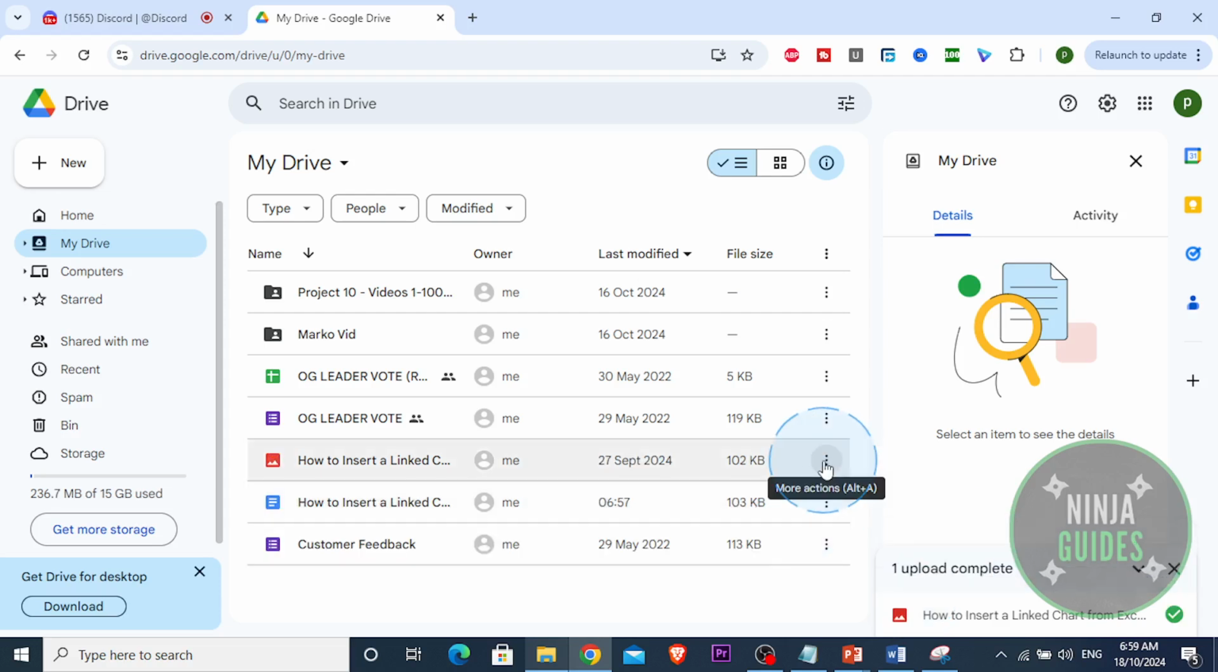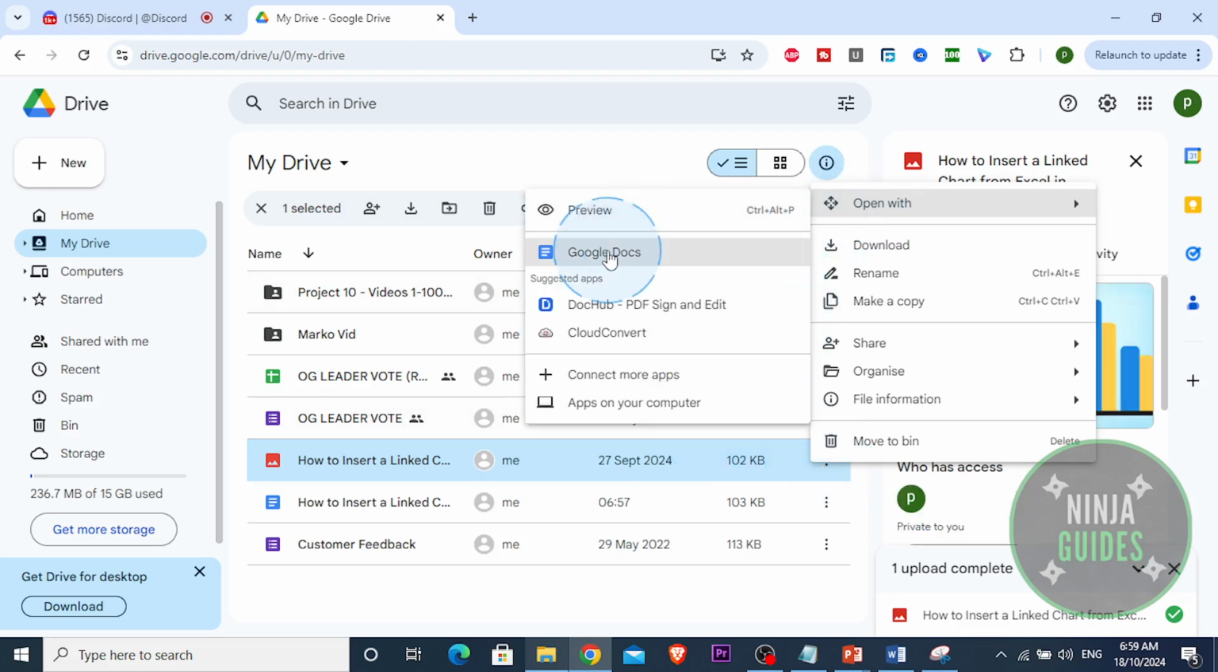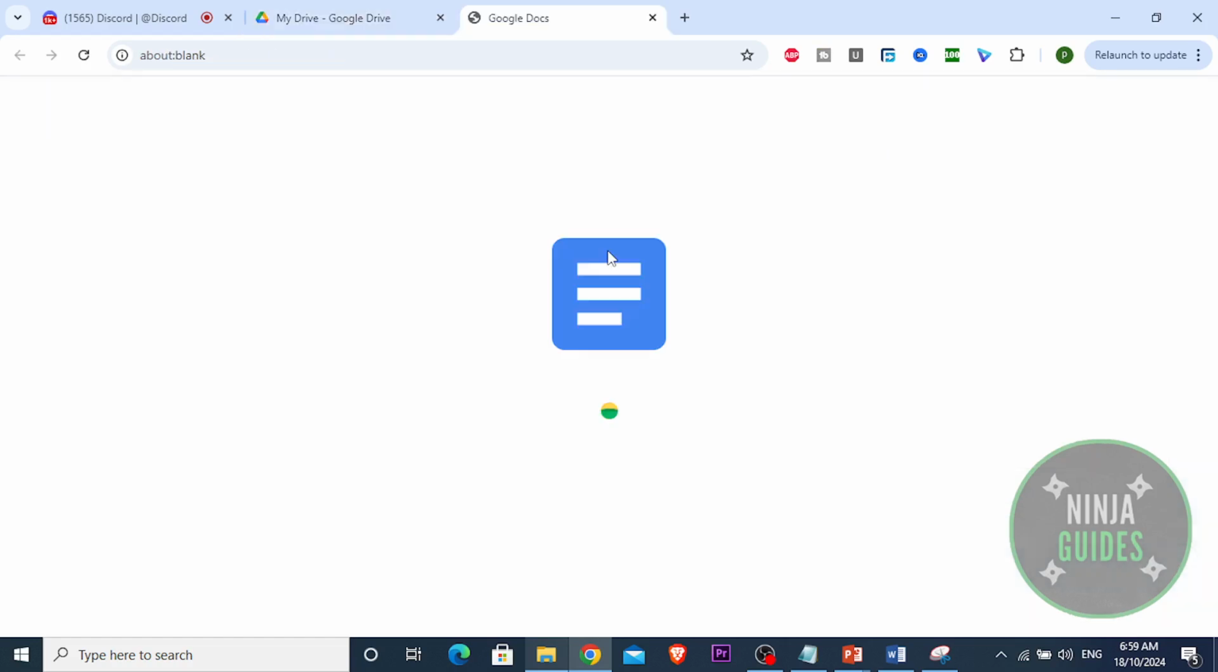We just want to click on these three dots, okay? More actions. Click on these three dots. And then I want you to click this option, Open with. I want you to choose Google Docs, okay, guys? Not any other app. Choose Google Docs and let this open in Google Docs. We just wait for a few seconds. It usually opens up pretty fast.